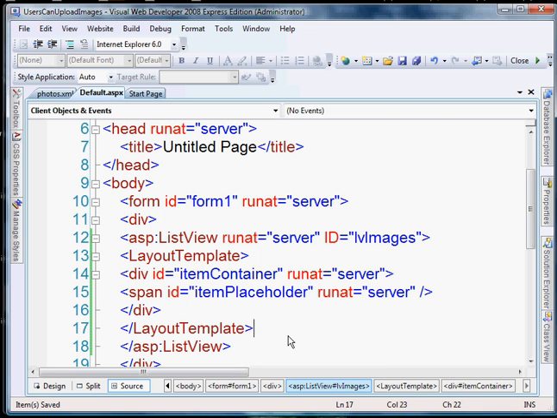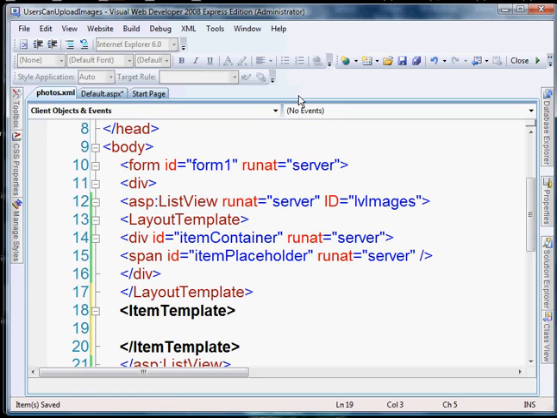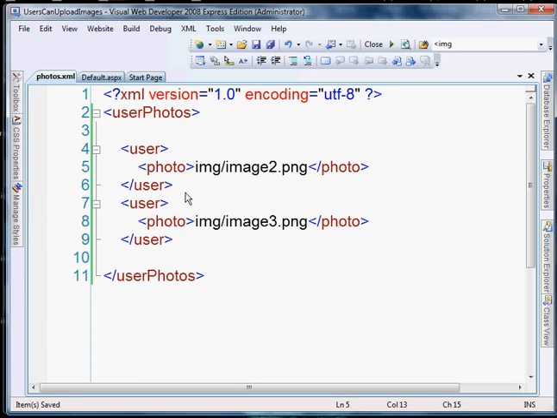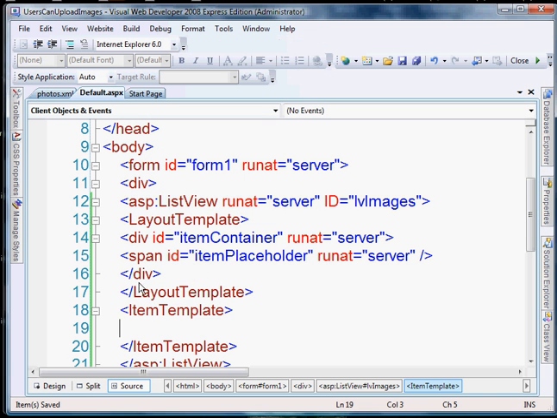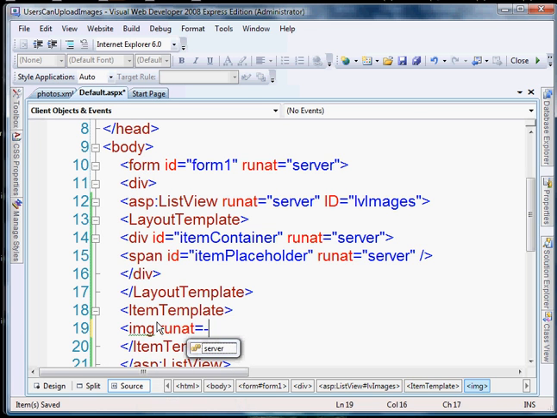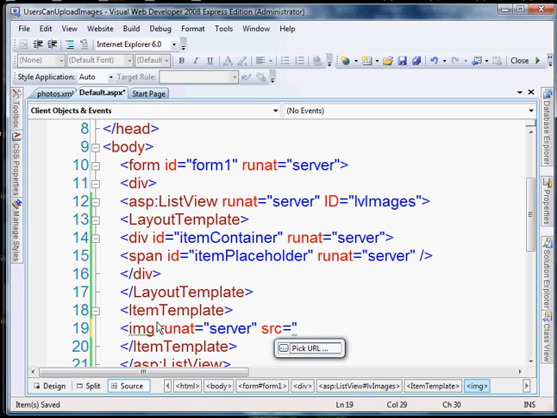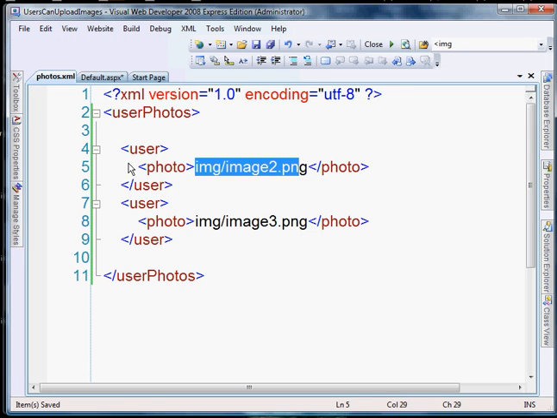Now we need to add our item template. So here, how are we going to show the data? Well, you come back to our XML file, and all we have are photos. Okay, we have paths to photos. So obviously we want to use the ASP image tag or just a simple image tag. So let's add that. We're going to run it at the server level, and the source of the image, the path to the image, we're going to want to pull it from our photo tag. So we want to get this text node and extract it.